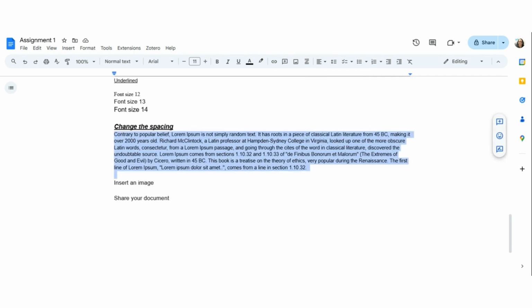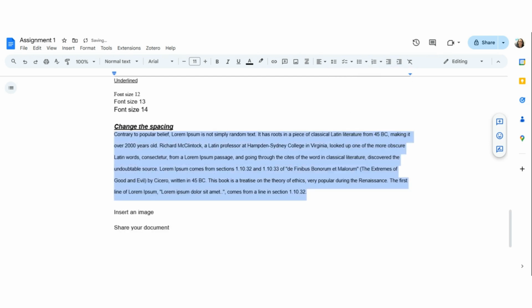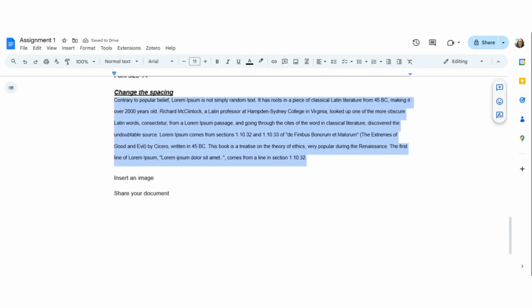So you highlight the text you want to double space, and then you go to line and paragraph spacing, which is this icon here. And you can see that the default, or the one that's currently being used, has a check mark beside it. It's 1.15. And we want to change that to double. So double is an option. You click on double, and now your text is double spaced.